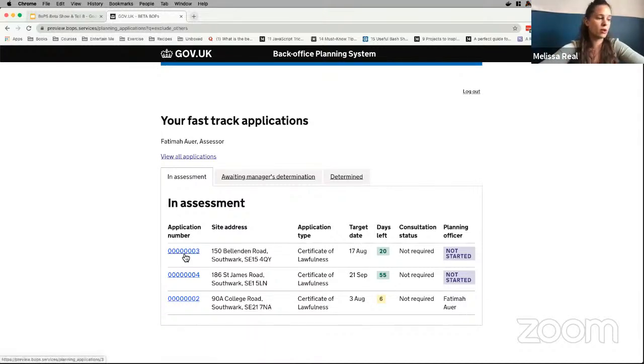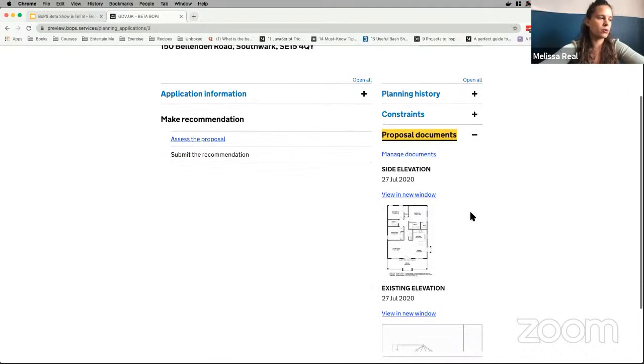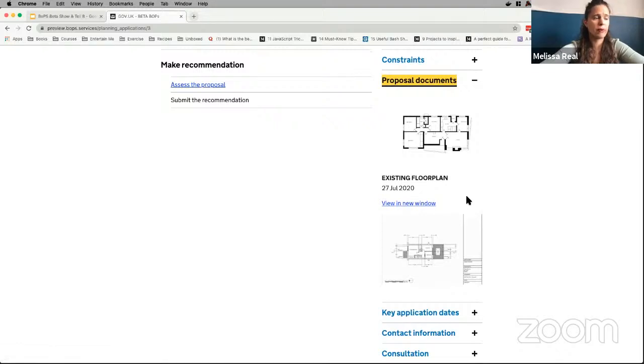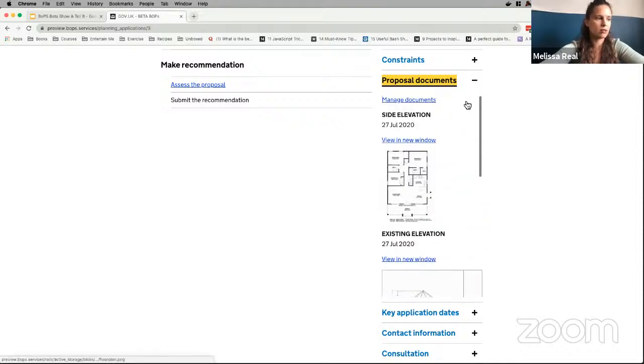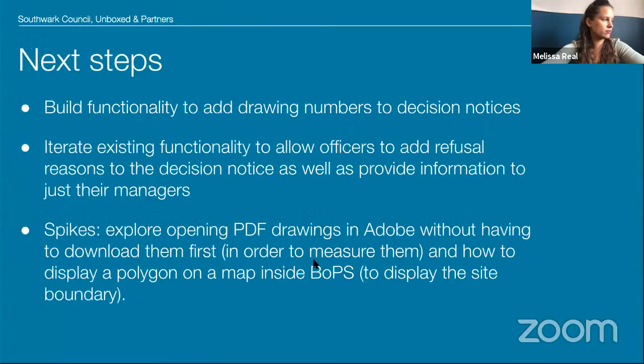The other thing we also did was, within an application, we have moved the proposal documents over to the right-hand side. This was also based on feedback. We were told that we didn't necessarily want to have the proposal documents occupying the entire page, and that it's preferable to have a scroll bar, so that it was more easily accessible and more useful to have them on this side. And that's it. Now over to our next steps.